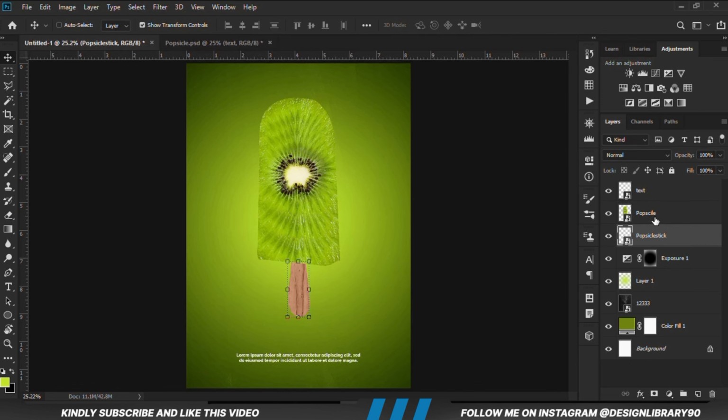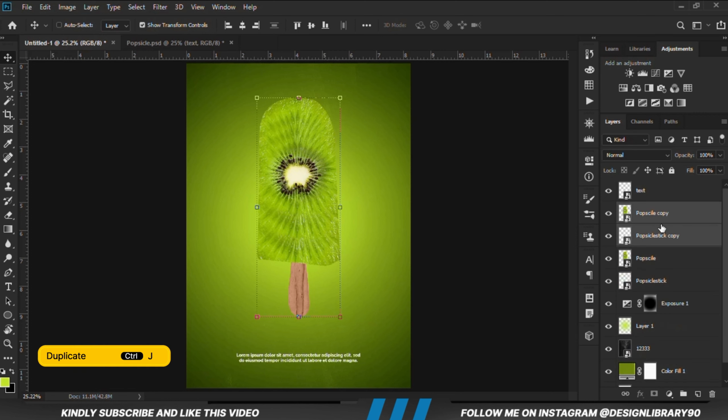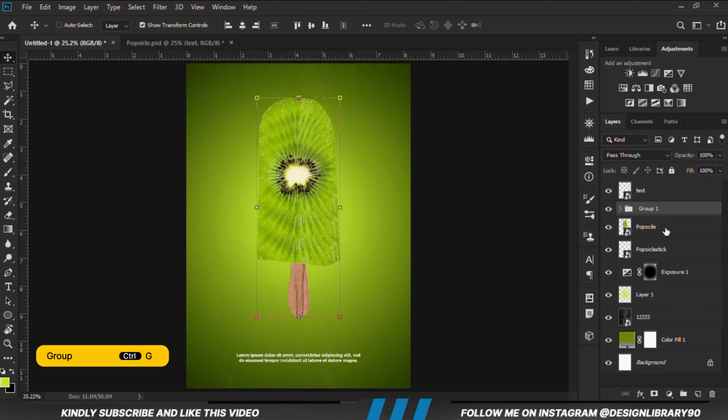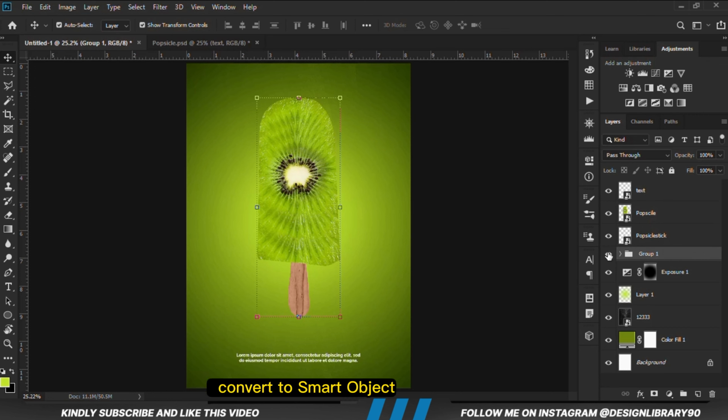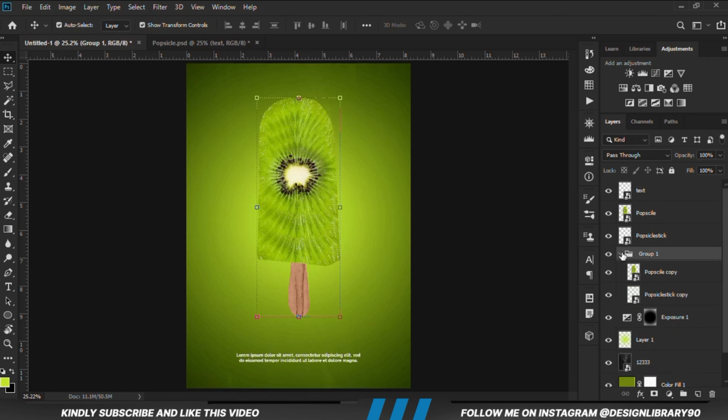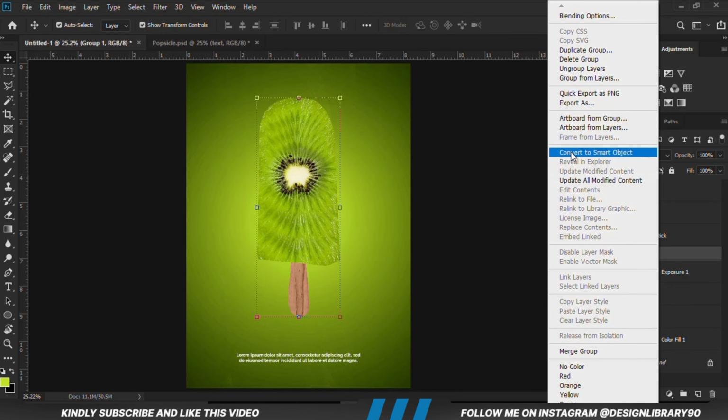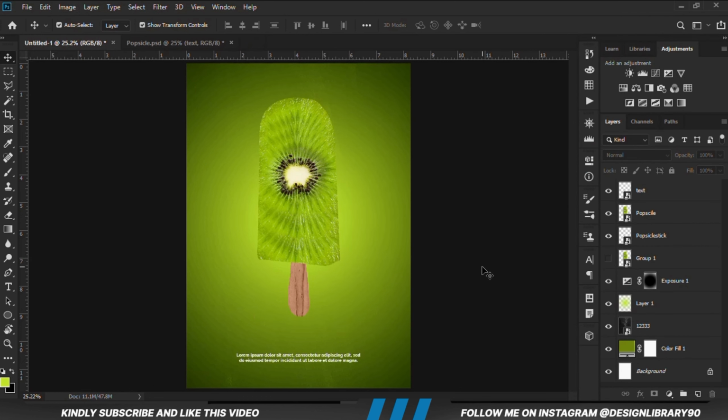With these two layers selected, we are going to press Ctrl J to make a copy. With the copy selected, we press Ctrl G to make a group. Now we have the group right here. We are going to drop the layer. Right click and convert to smart object. And we are going to put this off and save it for later.